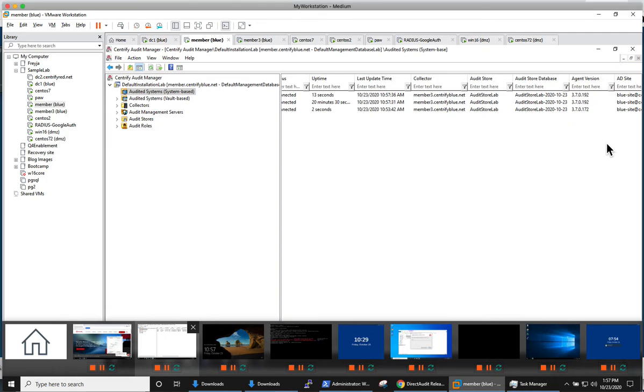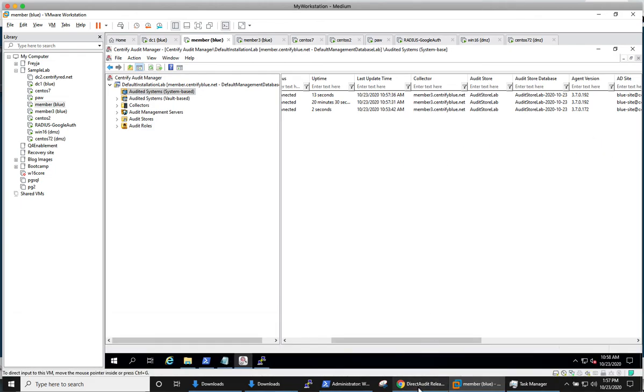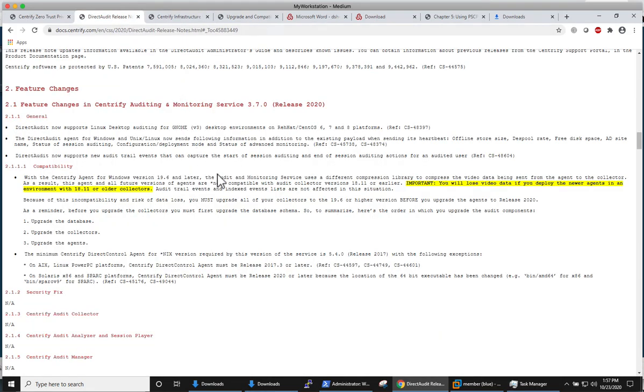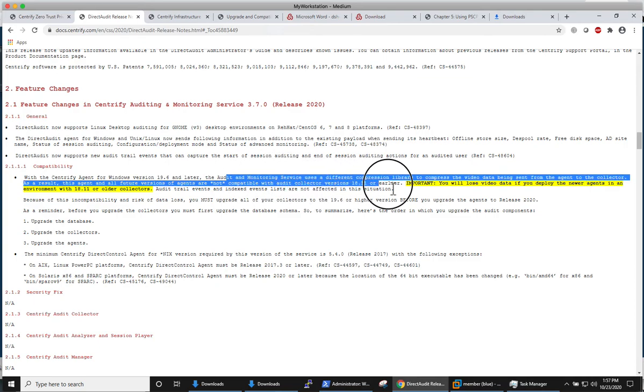So in summary, always plan ahead. Always read the suite release notes along with the Direct Audit release notes and the upgrade guide. The upgrade guide is the document that is going to tell you how to go about it, right? And notice that in this particular release, when you're going from a version below 18.11 and up, you will not have the same compatible encryption and compression for the collector. So you want to make sure that you plan ahead for that.